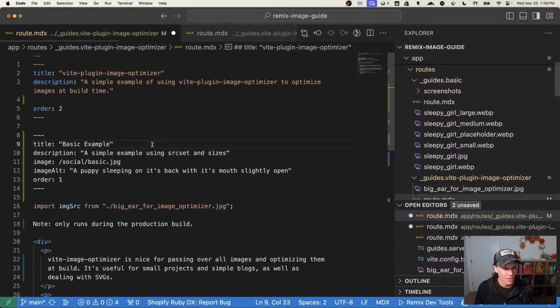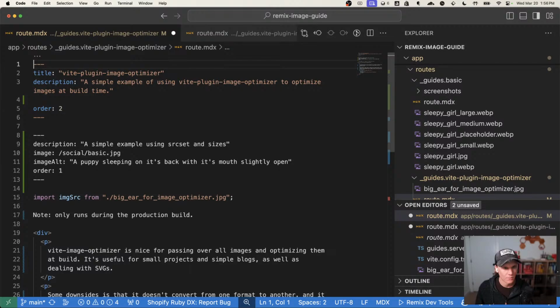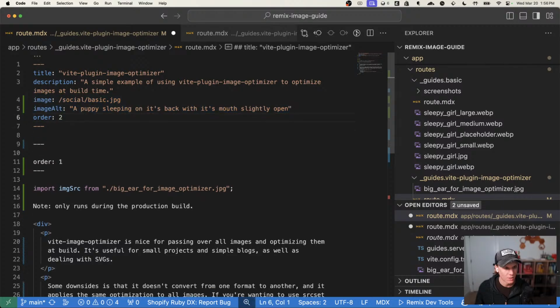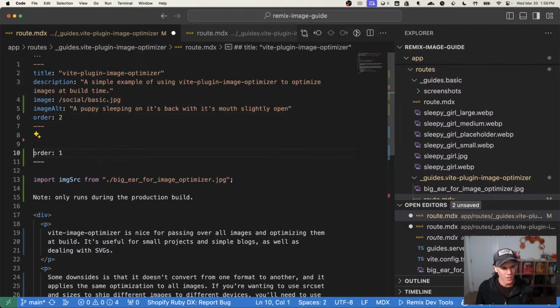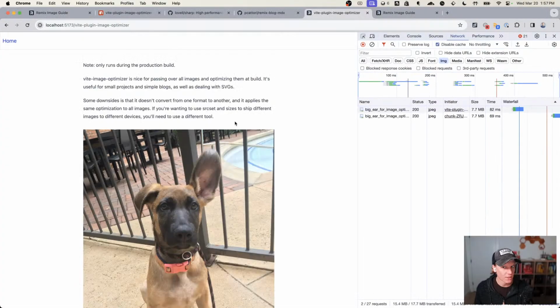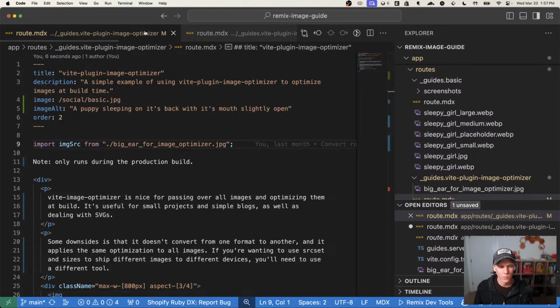Okay, so I need a title. I've got that, a description, which is good, and then I need an image. We'll do the same thing. That should probably be a default. This should probably be optional, but it's fine. Okay, cool. Now it's not going to blow up on me. That's really interesting that that blew up only on client side. I'm wondering why. Why would that happen?